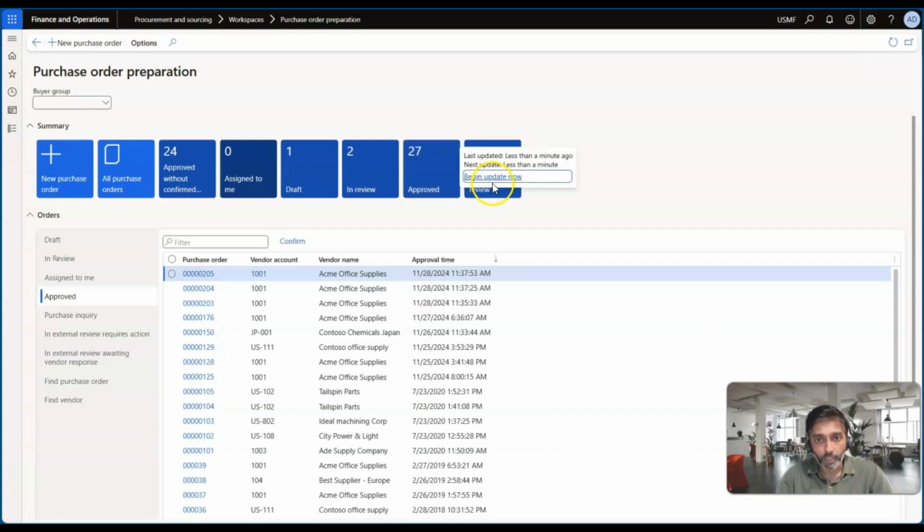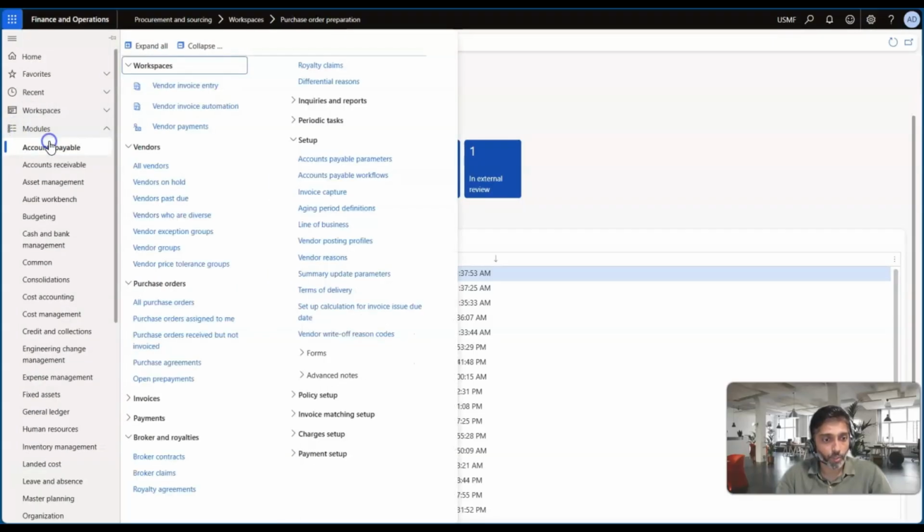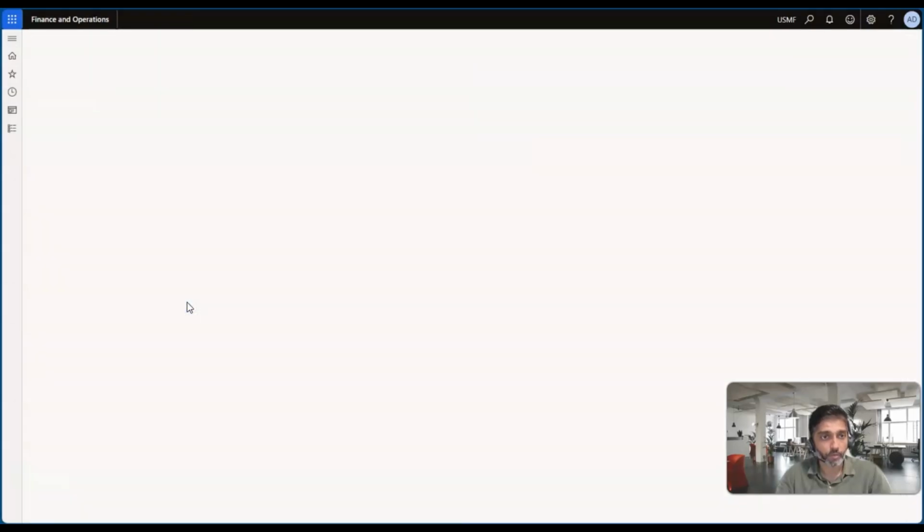Let me go and begin the update. So this is where we are allowing the users to begin the update for the respective tiles, but sometimes this value is not updated by default. Let's say now we have approved purchase order count is 27. Let me go to accounts payable. Sorry, even from the procurement and sourcing we can navigate to purchase orders.